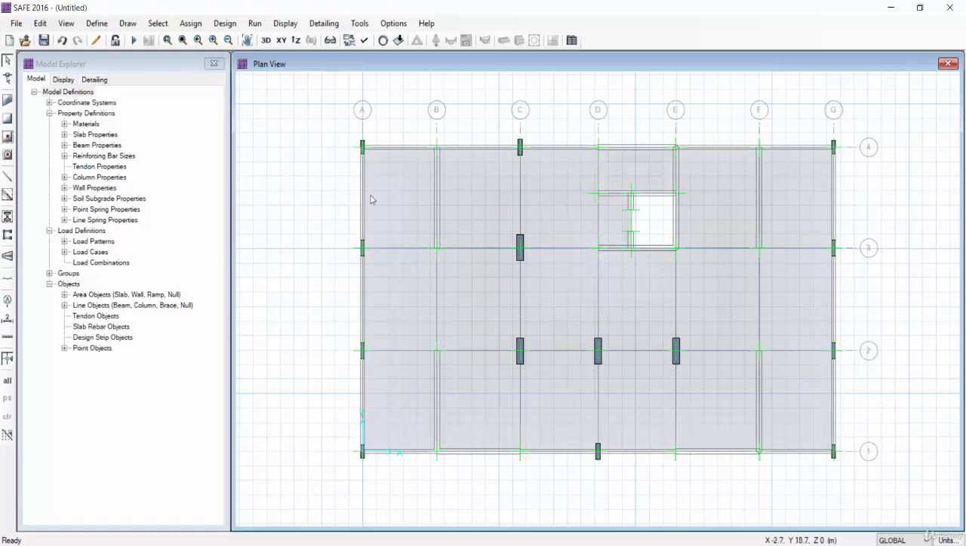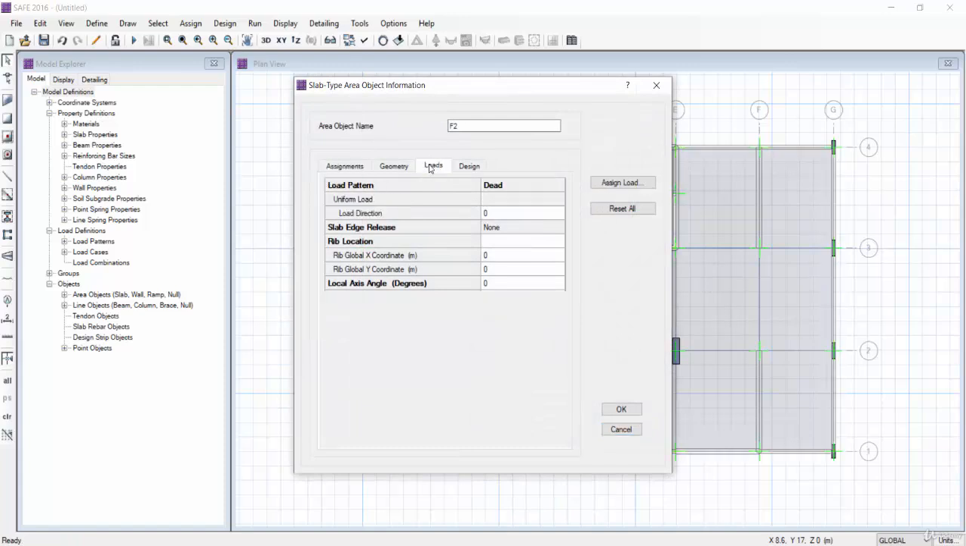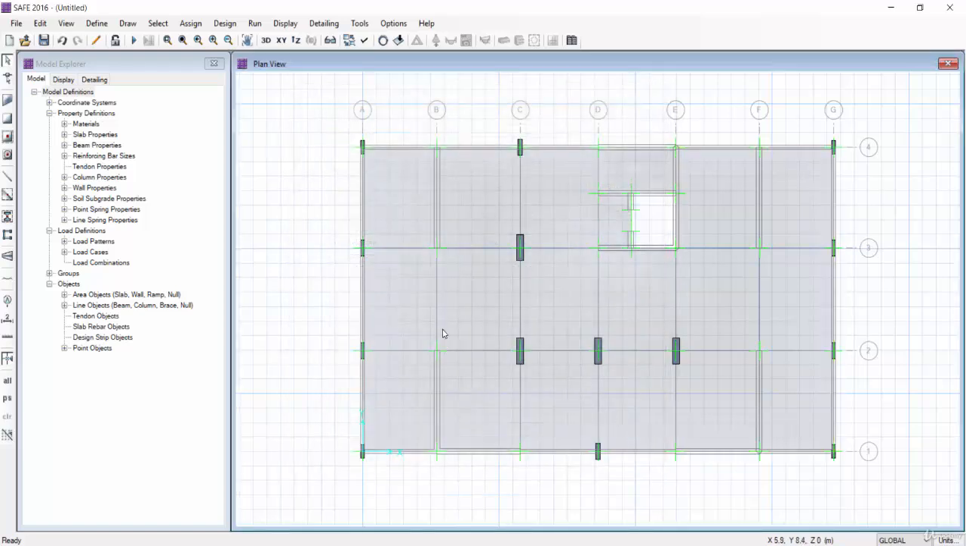Now we want to check the loads on this slab. We can select this slab, right click and go to loads. So we check that the loads are the right way, 3.5 kN per meter square and 5 for live load. We press OK. Now to check the deflection of this slab, we want to define 3 load cases.